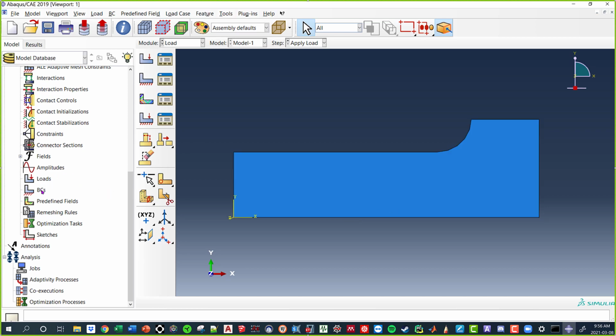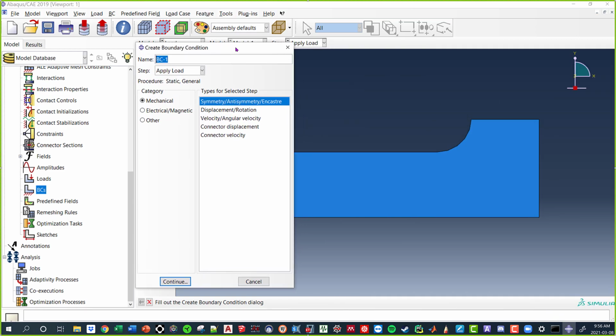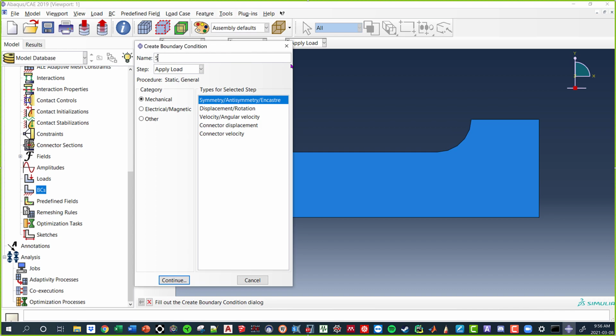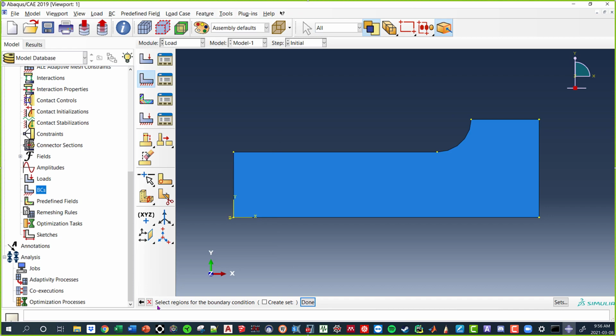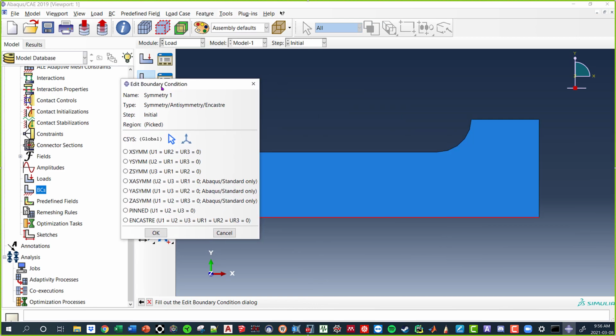Where are those? Well, those are in boundary conditions. So I'm going to double click boundary conditions, and we can call them whatever we want. So I'm going to go symmetry 1, just like that, and this is a boundary condition. So we'll throw it into initial. Now, as we can see, symmetry is actually located in this first one that's automatically highlighted. We're so used to going down to displacement, but as we can see, symmetry is in this first one right here. So I'm going to go continue, and it's going to say select the regions for this boundary condition. Well, let's start with the bottom edge right here. Okay, so I'm going to go done, and then this menu appears over on this side.